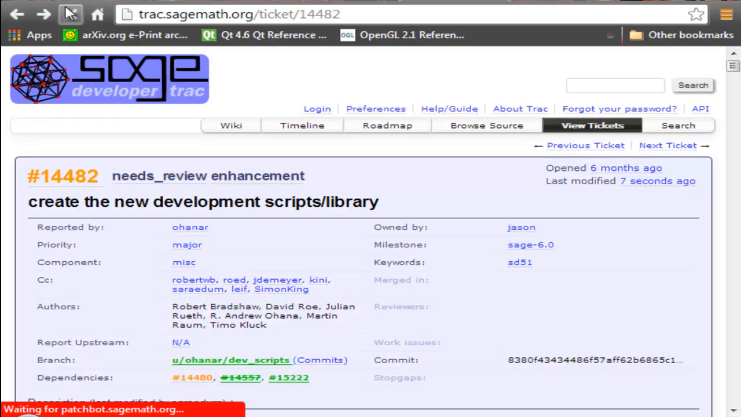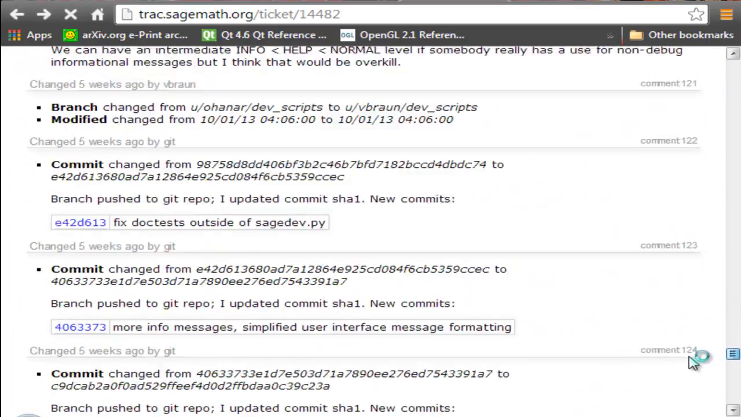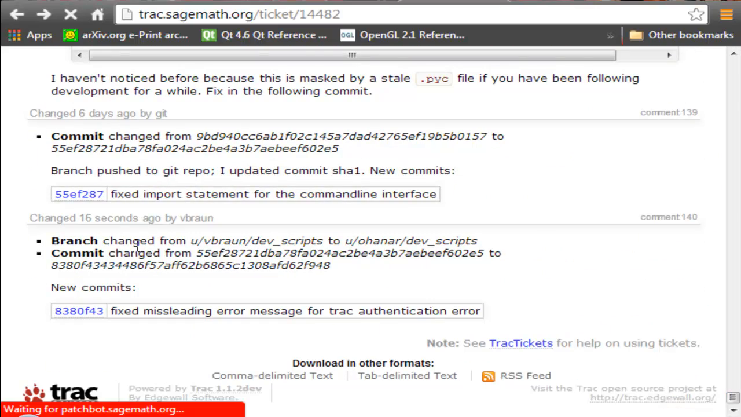So, what changed? We look down at the very bottom where as Volker's changed, he only changed the branch field. This commit field was automatically updated, and he did not insert this extra little comment that says what changes were there. They just were automatically updated.